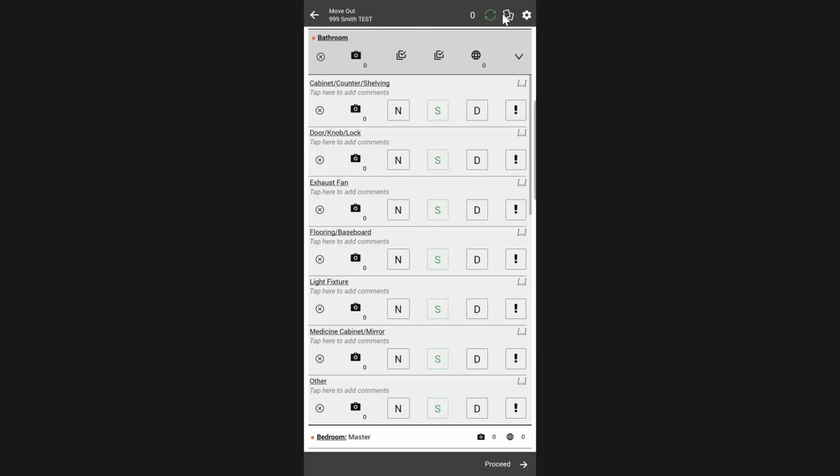And to actually start inspecting, we will go ahead and mark everything as satisfactory by tapping on the little check mark right above the S's. And from here, we're going to make our changes based on what is actually going on. So for the condition values here, the N is for new, the S is for satisfactory, the D is for damaged, and the exclamation mark is for action.